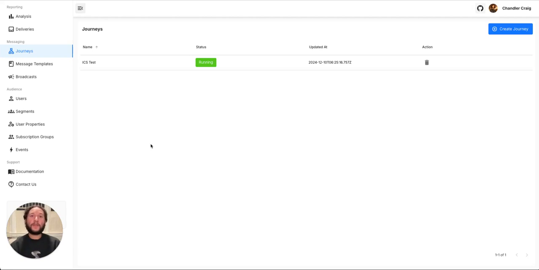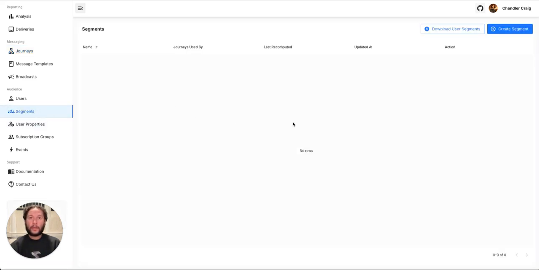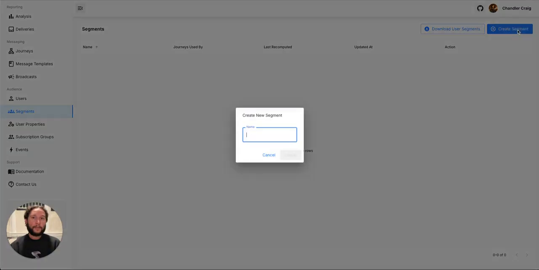All right, here's how to quickly use a track or identify event to create a user segment in Dittofeed in order to automate welcome emails. In your Dittofeed workspace, navigate to the Segments tab. Click Create Segment. Give it a relevant name like User Signed Up. Click Create.